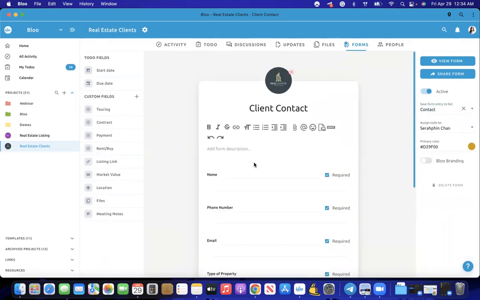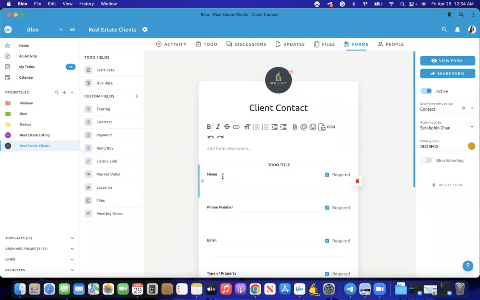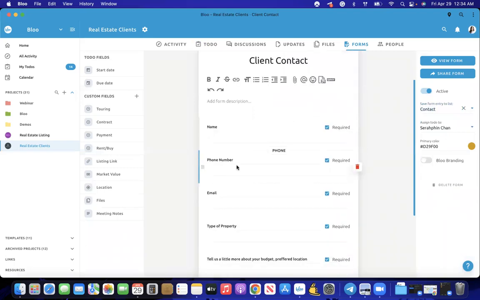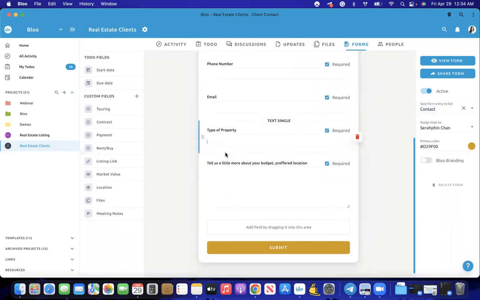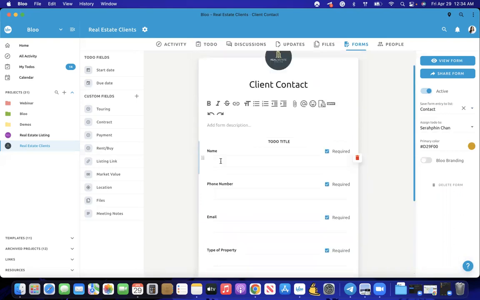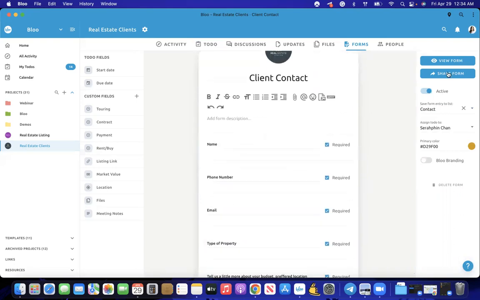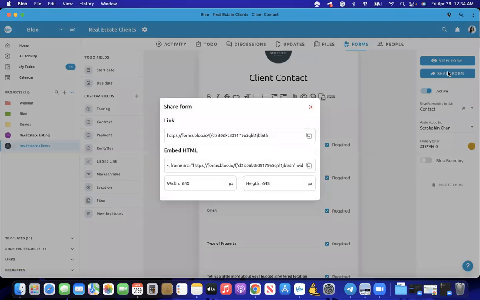What I built at this moment is the name of the clients, their phone numbers so I can contact them, as well as their email, and the type of property that they want, like I mentioned earlier, house or apartment. Then tell us a little bit more about the budget, preference, preferred location, or anything like that. Quickly, you can just share this with the clients, or I can embed this onto my personal website, and I can contact them from there once they've filled it in.